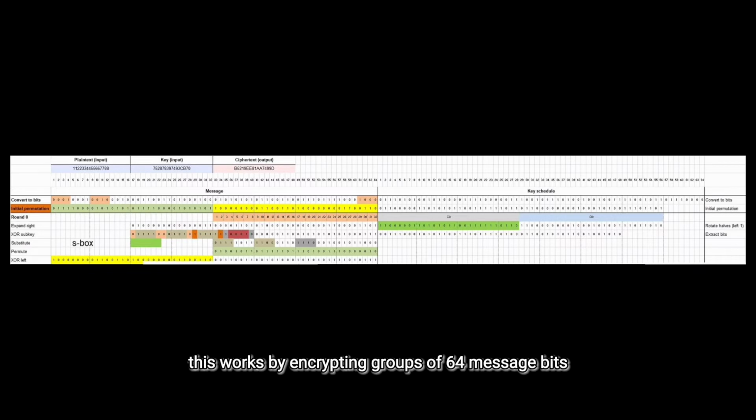DES works by encrypting groups of 64 message bits, which is the same as 16 hexadecimal numbers. To do the encryption, DES uses keys which are also apparently 16 hexadecimal numbers long, or 64 bits long. However, every 8th key bit is ignored in the DES algorithm, so that the effective key size is 56 bits. But in any case, 64 bits or 16 hexadecimal digits is the round number upon which DES is organized.